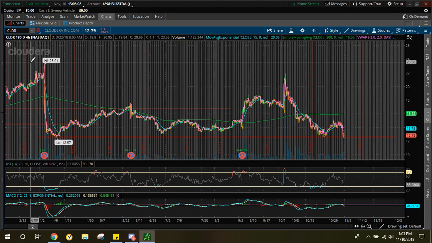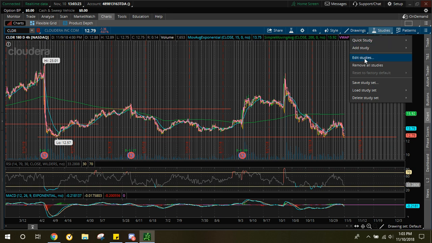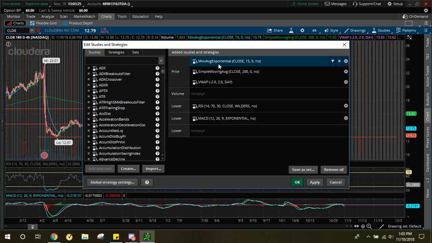So the first thing I'm going to go to are the studies and how I use my charts. The first thing you're going to do when you have this platform downloaded is go to studies here, then go to edit studies. Whatever is on here, just exit them out and then add the studies that I'm using if you want to follow my strategy.